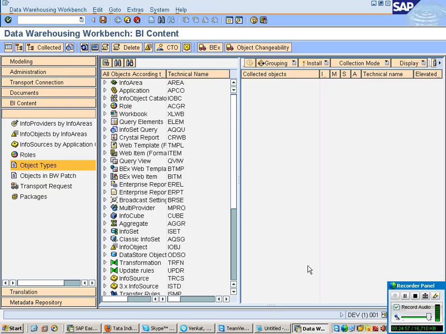Basically, you'll be given two types of documents. One is called a blueprint and the other is called a configuration document. The blueprint consists of information about all your targets: which cube you need to use, what objects you have to use in this cube, how many dimensions there should be, which characteristics have to be assigned to which dimension, where all the sources are that this cube has to get data from, and what kind of reports have to be developed on this cube. That is called a blueprint.